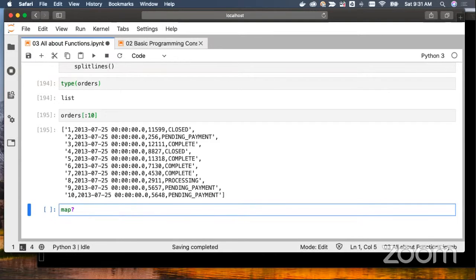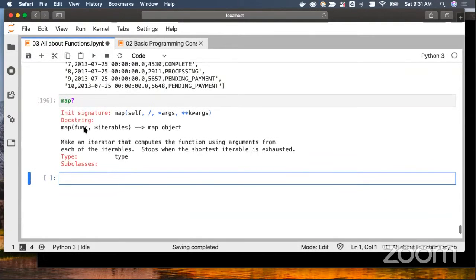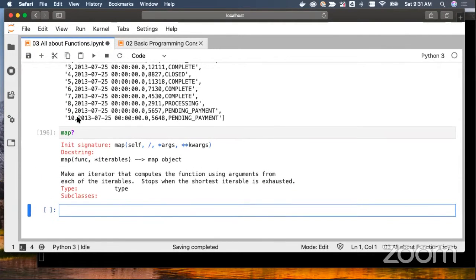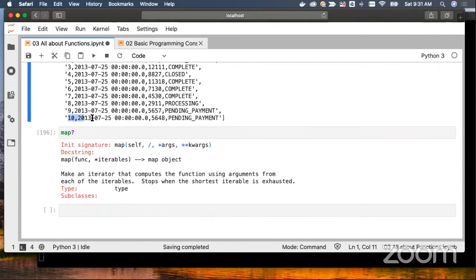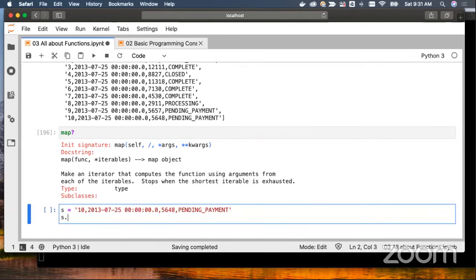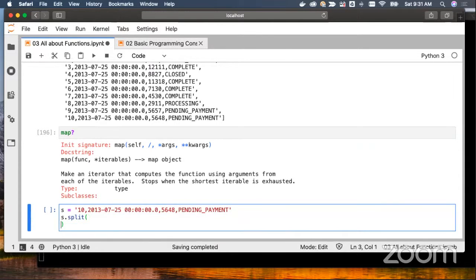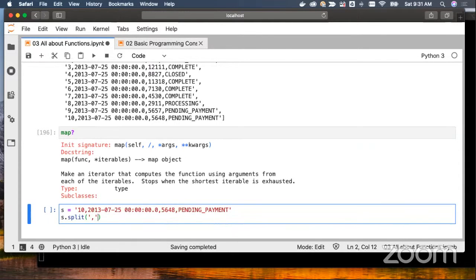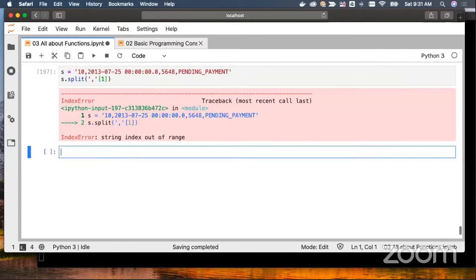So if you look at the help of map, it is taking two arguments. First argument is a function. Second argument is a collection. So to satisfy the function, either you can pass a named function or a lambda function. I want to pass the lambda function to extract the date. So if this is the string, okay, s equal to, and if you want to extract the date, already we have seen the logic, right? This is the logic which will give us the date.